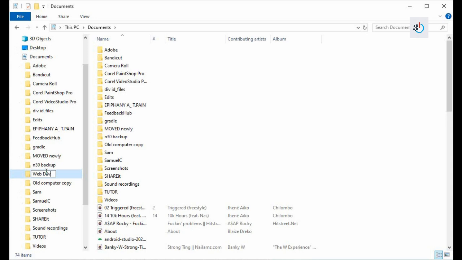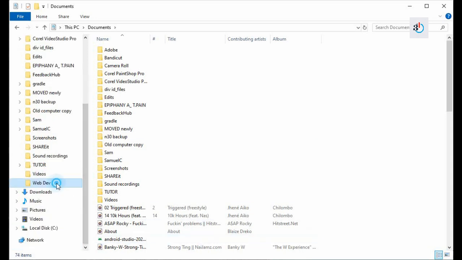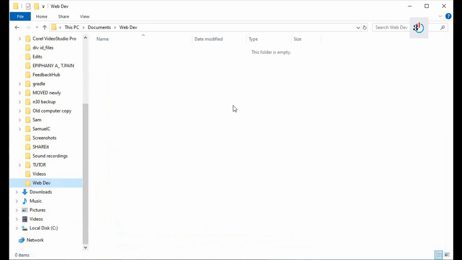You can name yours any other thing, but for us to be on the same page, just give it the same name I gave to my own. You see, web dev, exactly like this. Okay, we are good to go. So our folder is ready, but it's empty.